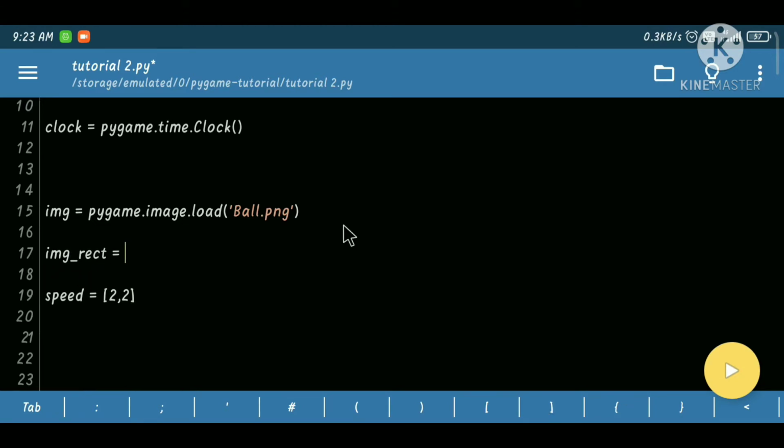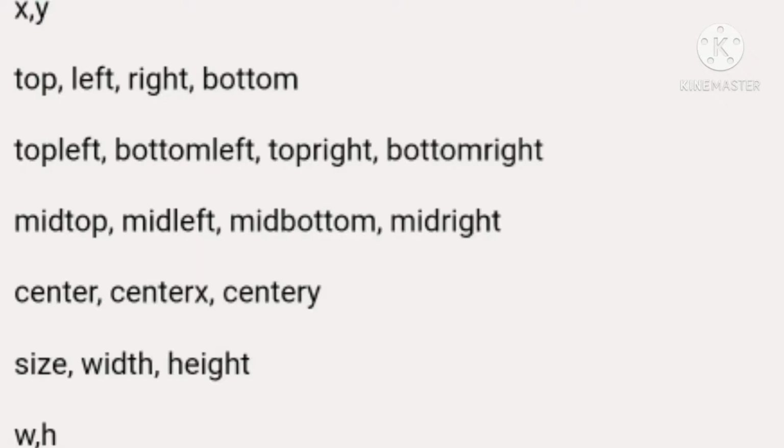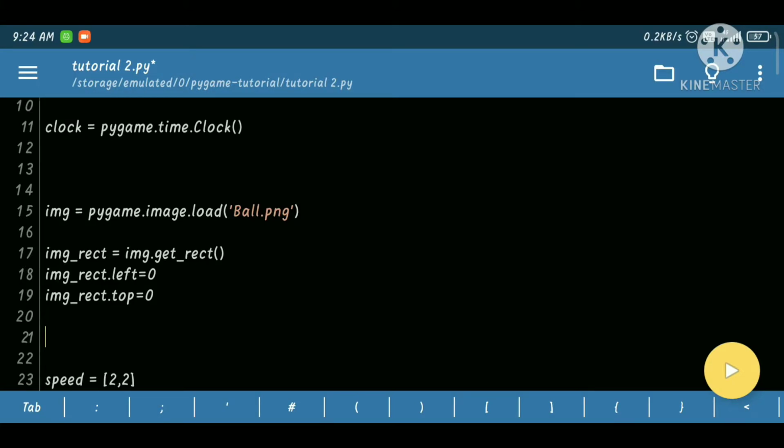Then I'm going to take the rectangle of the image, so let's say image rectangle, and then we have to use the get rectangle rect property, and by this we can get all the properties of the rectangle, such as the top, left, and I'm going to change the left value to 0 and also the top to 0. Other than this we also have top, left, right, and the best thing about this property is that if you change one value, it will automatically change the other values, such as if you change the top, it will also change the left and other values.